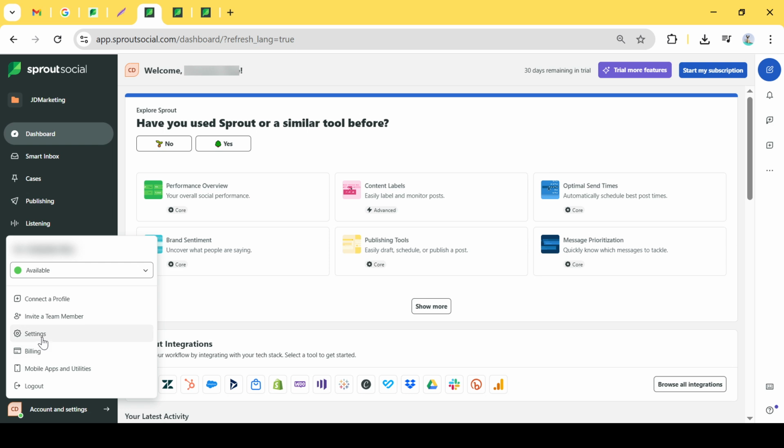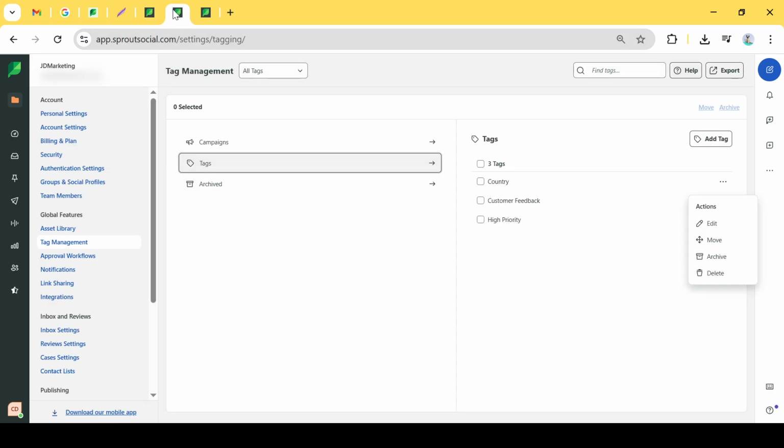In this Settings section, you'll notice a tab labeled Tags under the Global Features category. Clicking here is going to take you to the main interface where you can add, edit, or manage your existing tags. You'll also need to make sure you select the specific group you wish to make changes to. Whether you're adding a new tag for better organization or just tweaking an existing one, this is where you'll want to be.